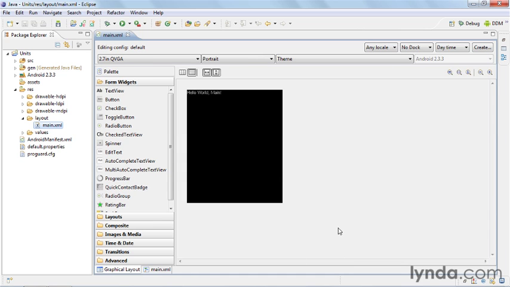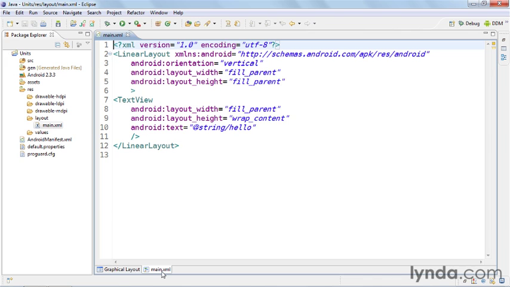Now we're going to be looking more at the different types of layout managers that are available. For right now, the default is a linear layout container. So if I click on the main.xml here to go to the source, we can see by default it gives me a linear layout with a text view inside. And the text view is exactly what it sounds like. It allows me to have some text visible in my application.